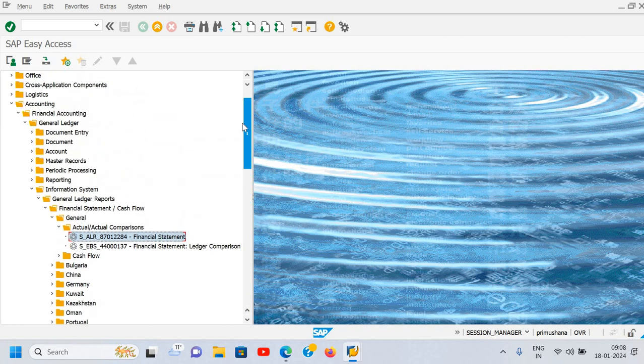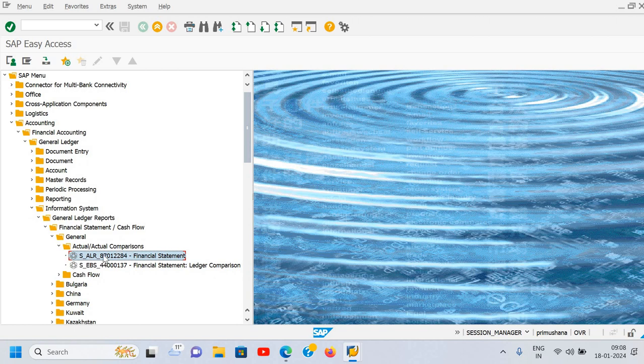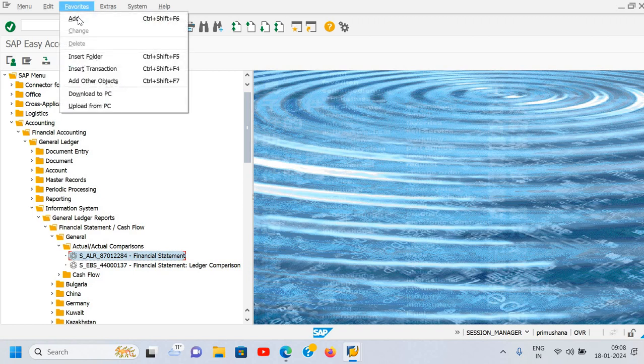Suppose regularly I need to check this statement, so I can create a favorite of this. How to create a favorite? I just select it and click on Favorites and Add. This is the first way I'm telling you.